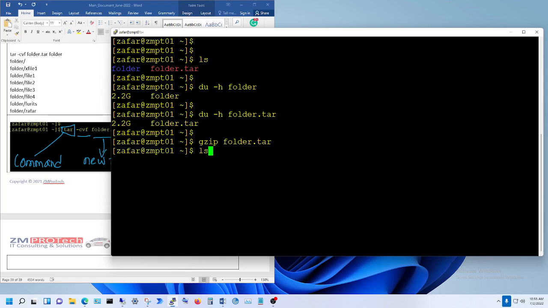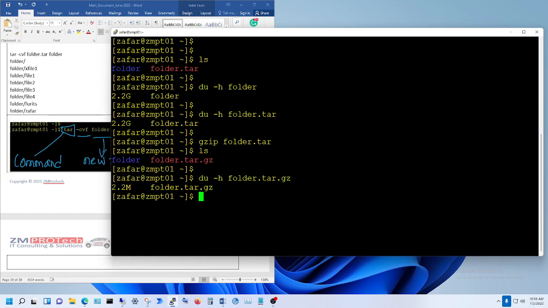ls. Now see, gzip doesn't create a new folder or new file. It's going to do whatever it needs to do to the same exact file. Now if I do, I'm sorry, not gzip, du -h folder.tar.gz. Now the size has shrunk significantly.